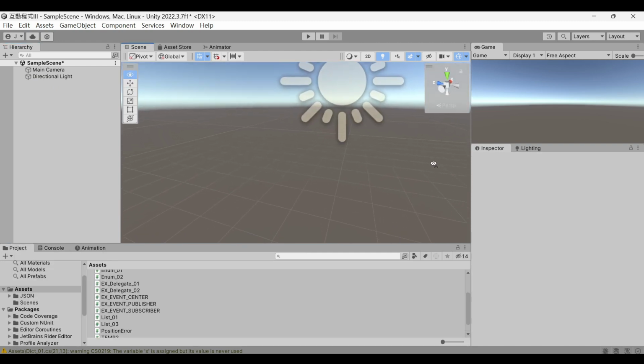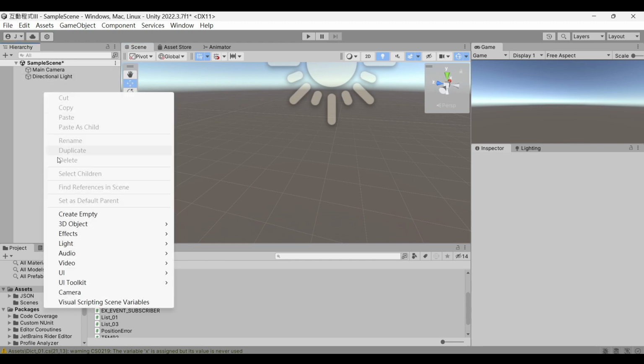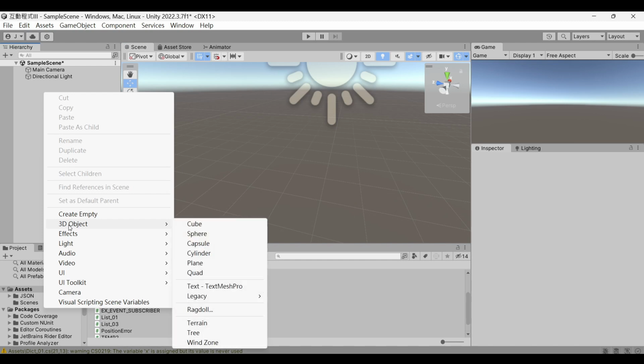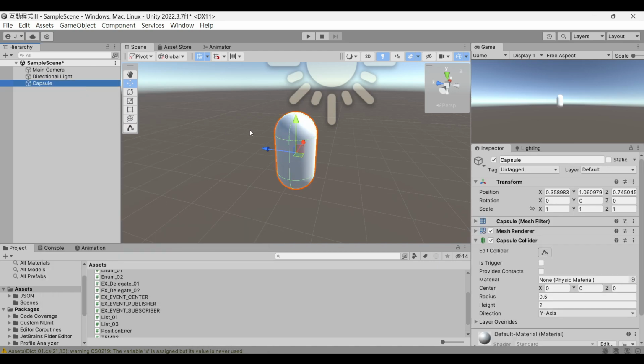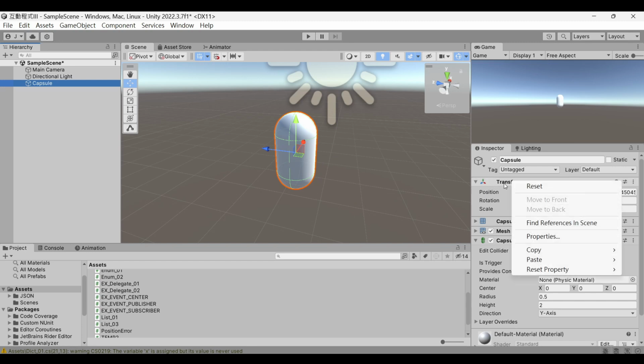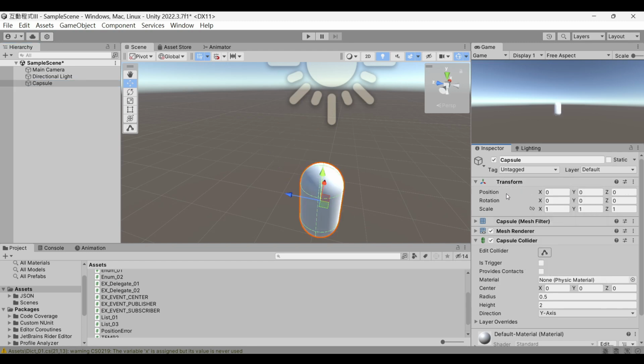Let's go back to the Unity editor. So in the hierarchy tree on your left-hand side, right-click and add a 3D object. This time I need a capsule. 3D object, Capsule. Boom. So after you add a capsule, please remember to reset the transform content. Right-click in the inspector, select transform, and select reset.